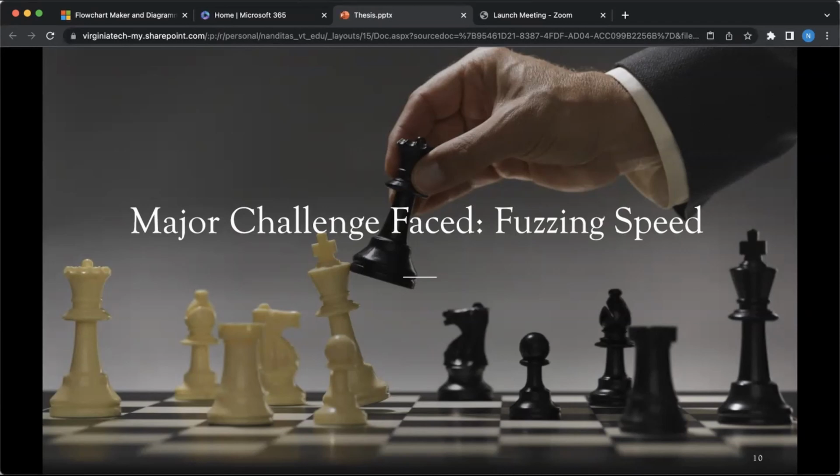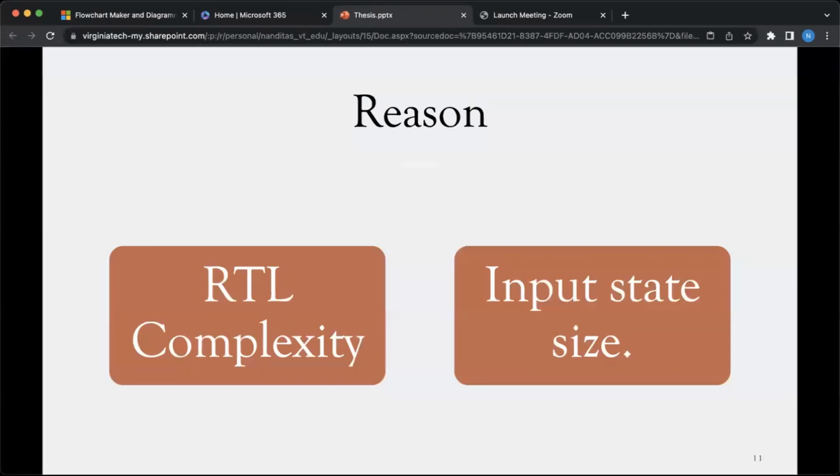In software fuzzing, the fuzzing speed is very high, whereas when we convert hardware into software, the speed becomes much lower. The reason is, first, the RTL complexity when converted into software is very high. And second, the initial test case input states that we give are very complex and very large in size, which takes a lot of storage space and slows down the process of fuzzing.